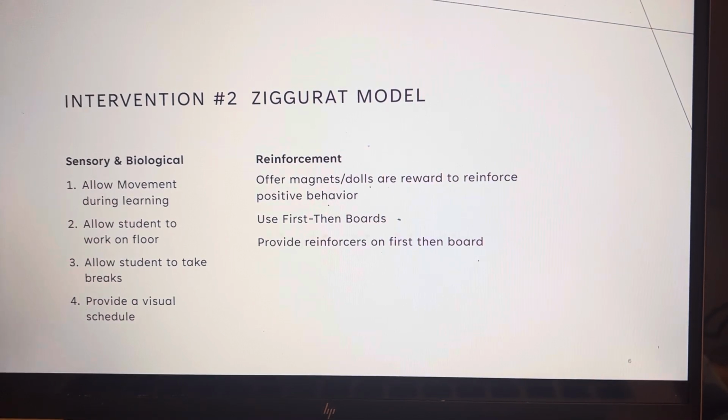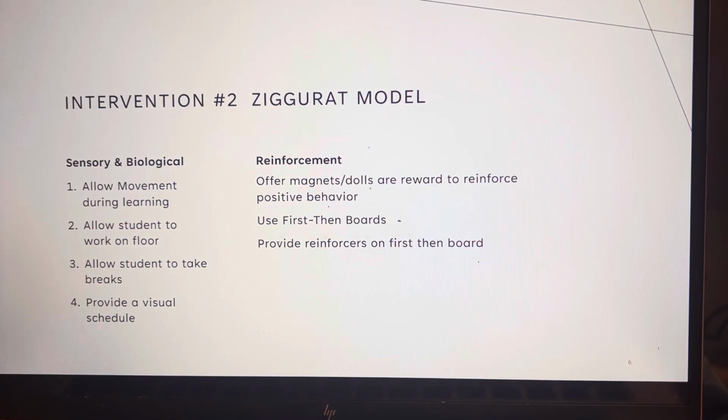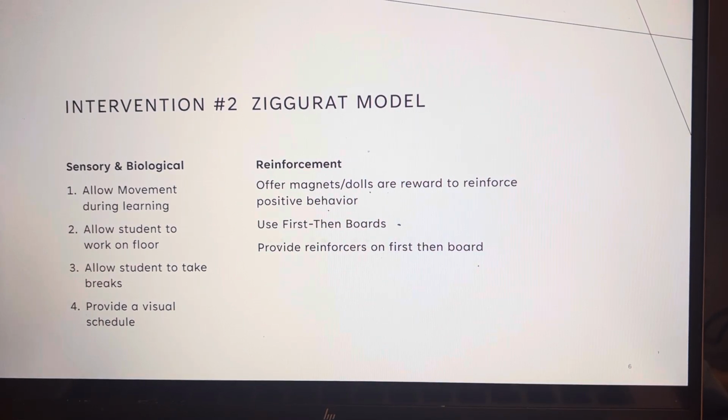During this, some things that we can do to help would be to allow movement during the learning. Instead of sitting in a seat, move around. Allow them to work on the floor.